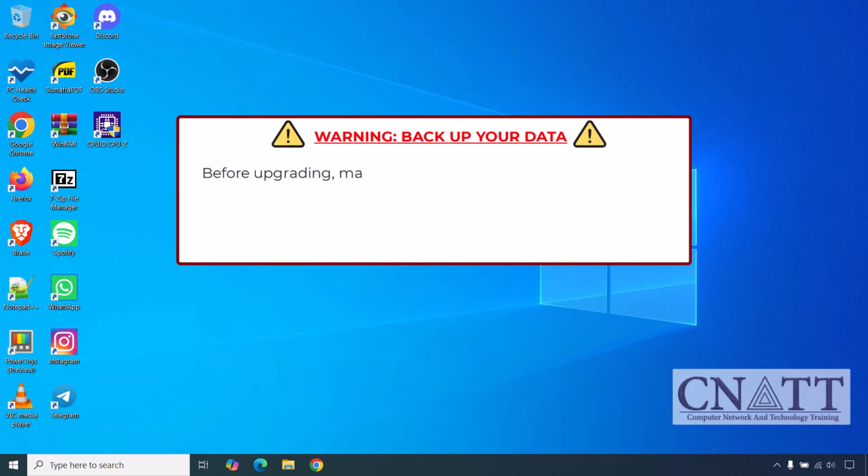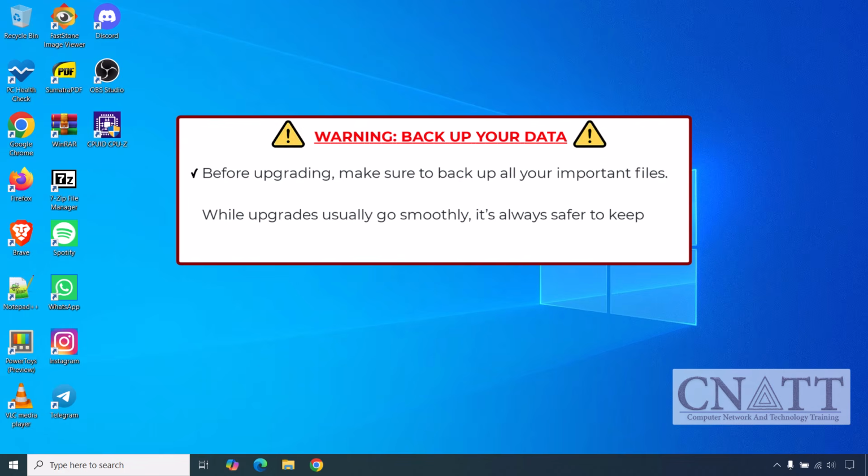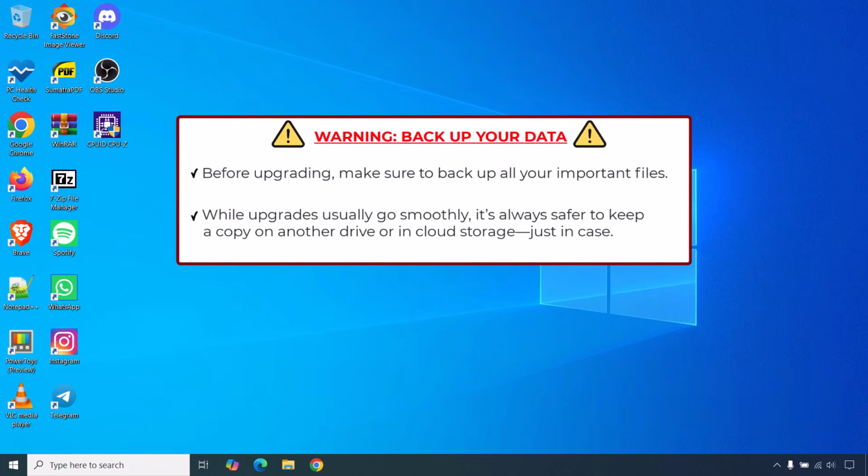Before upgrading, make sure to back up all your important files. While upgrades usually go smoothly, it's always safer to keep a copy on another drive or in cloud storage, just in case. Now, let's move on to the next step.